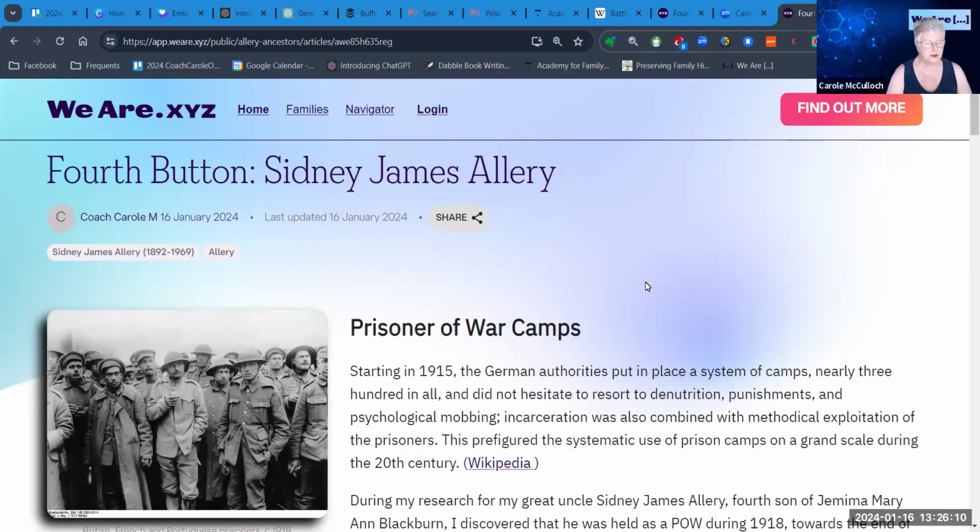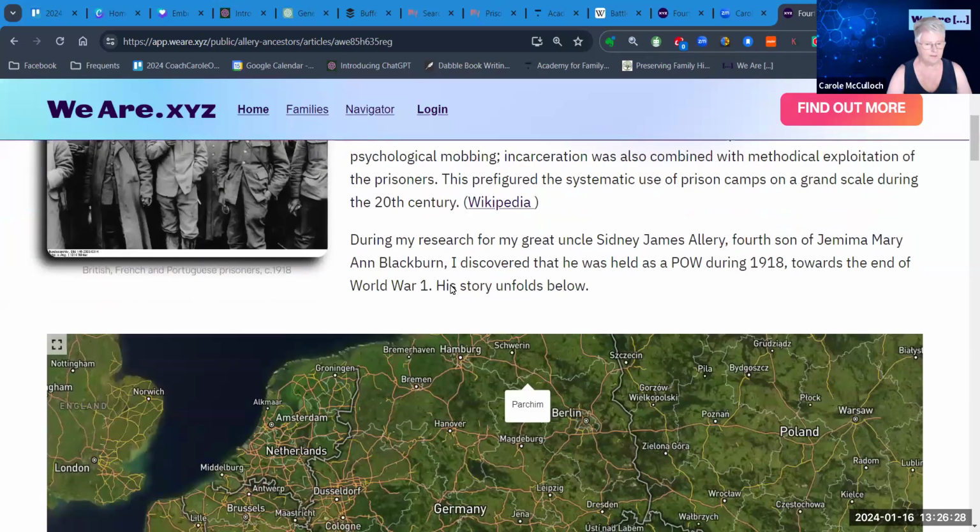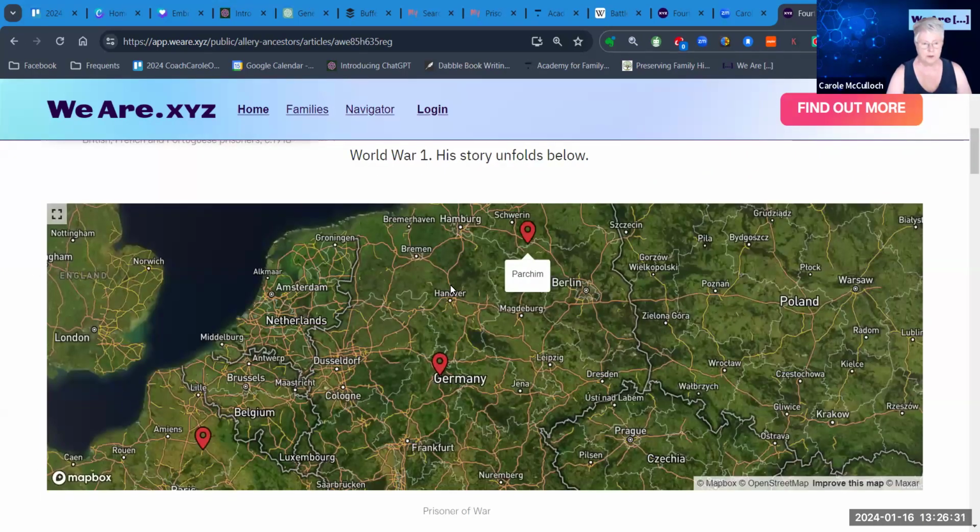Welcome back. This is part 2 of the video tutorial about how you can make the best use of the 3D mapping tools in the weare.xyz program. In the previous part, I showed you how to create this map. And in this case, we are showing the areas that were important to my great uncle when he was captured at St. Quentin in the First World War in 1918, then taken to a prisoner of war camp in Cassel, and finally to another prisoner of war camp in Parchim.